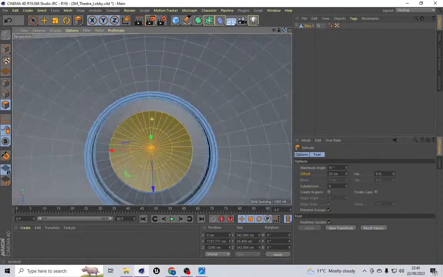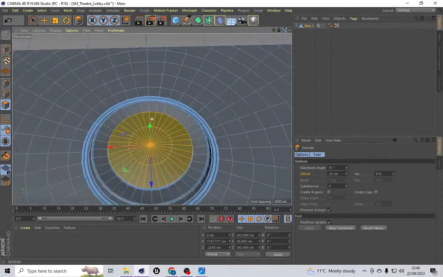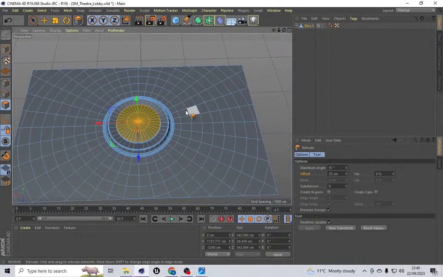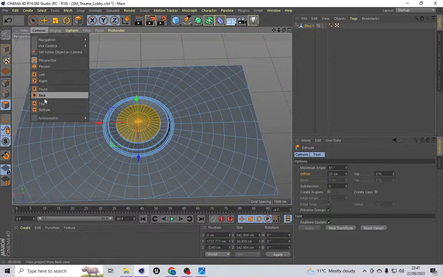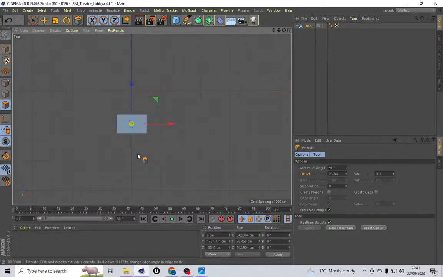Right. So next thing we're going to do is I'm going to add some sort of like tiled areas. So for this, I'm going to have sort of like divide it into quarters, but have obviously a gap around this recess that we've just created. So if I go to the top here, I'll show you what I mean.